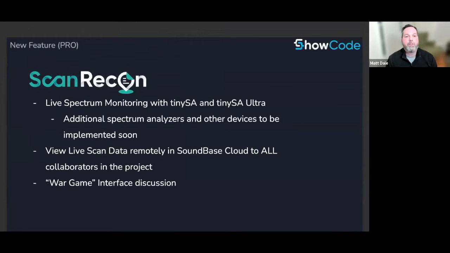All right, so one of the features is Scan Recon Pro. You'll be familiar with Scan Recon, which is the scan database we have in Soundbase.app. The Pro version adds live spectrum monitoring with TinySA and TinySA Ultras for right now. We're going to be adding additional analyzers when we get time, including other devices. So you can imagine your wireless receiver could create live scan data, and you could view that in the plot. Or perhaps you have a wireless IEM receiver plugged in through USB, and you could walk around the stage and view what it's actually seeing. Those are a few of the upcoming ideas we have.